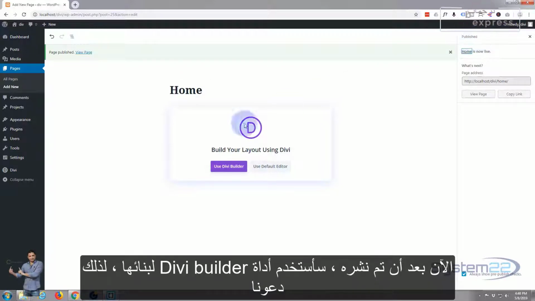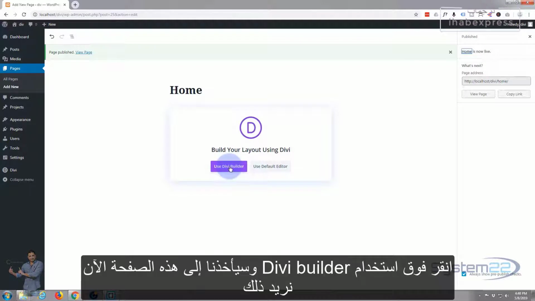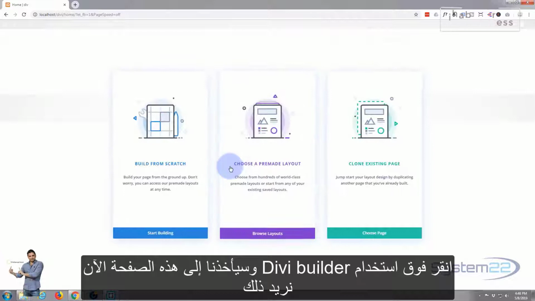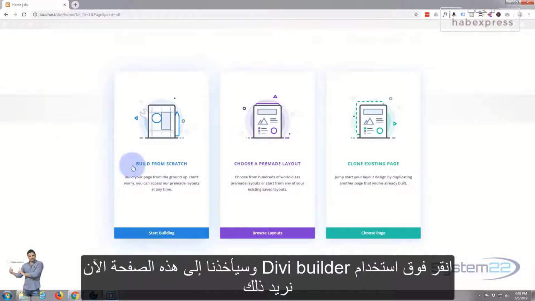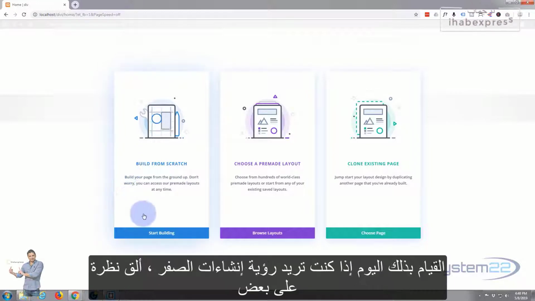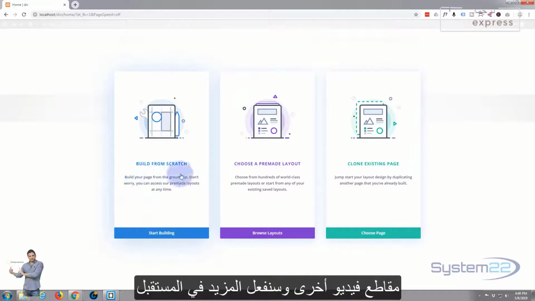Now that it's published, I'm going to use the Divi builder to build it. So let's click on use Divi builder. And it's going to bring us to this page now. Do we want to build it from scratch? Normally this is what I do, but we're not doing that today. If you want to see scratch builds, have a look at some of my other videos, and we'll be doing a lot more in the future.